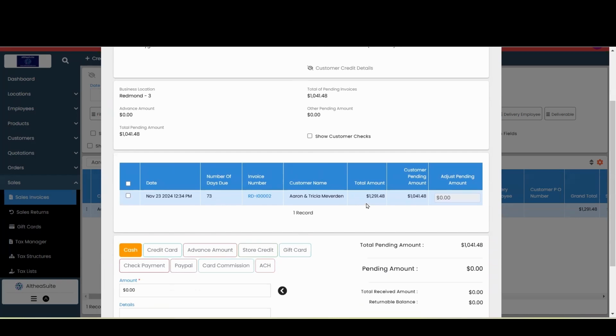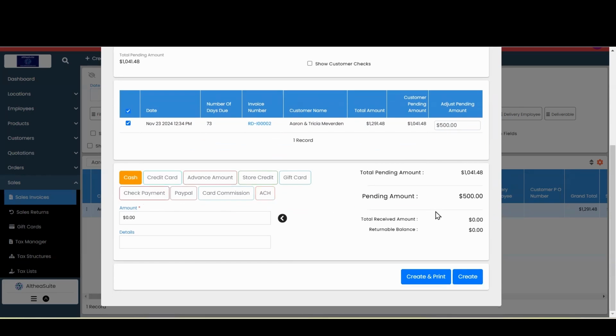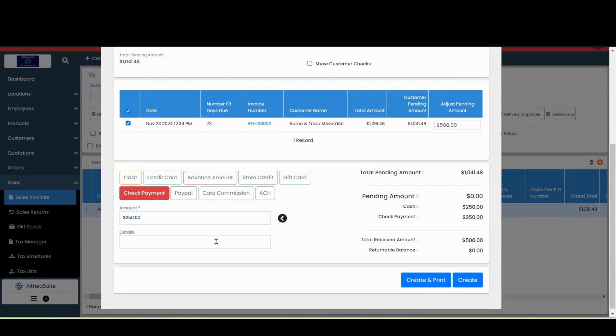It's going to show us our one invoice that we have. We need to check that and then either take the full payment or do another partial payment, let's say this time 500. And then again, you can still adjust this to collect the money in various ways, like maybe 250 from cash and maybe another check payment at this time.